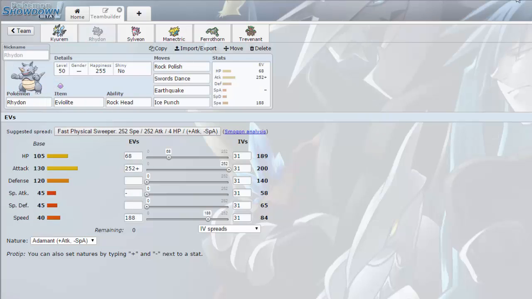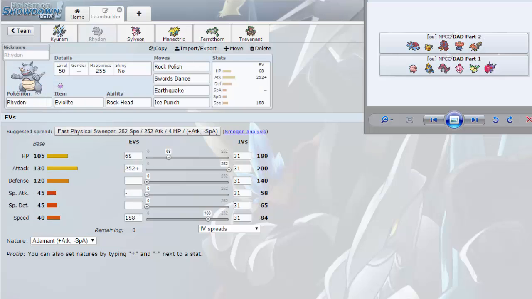Next, let's move on to Rhydon. Alright, this one is going to be fun. Dual Dance Rhydon. I've been waiting to try this out. Hopefully, we get to make it work. Rock Polish, Swords Dance, Earthquake, Ice Punch.